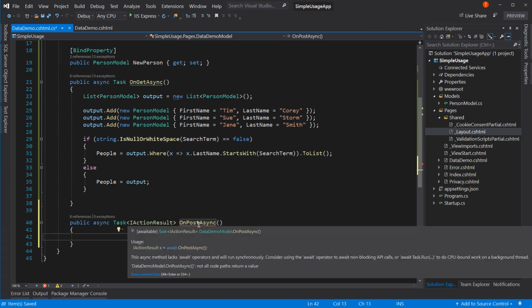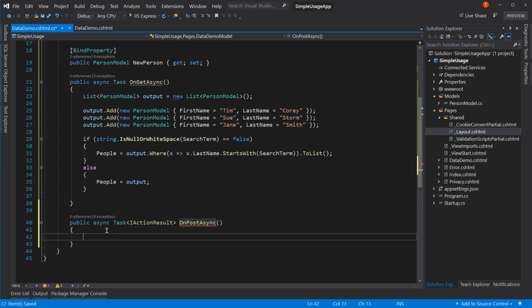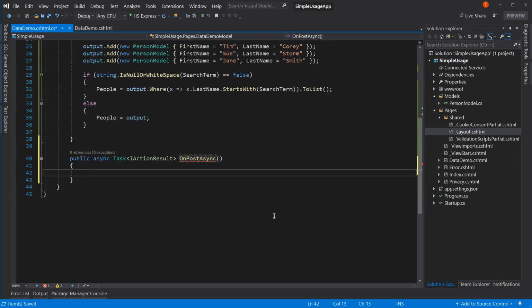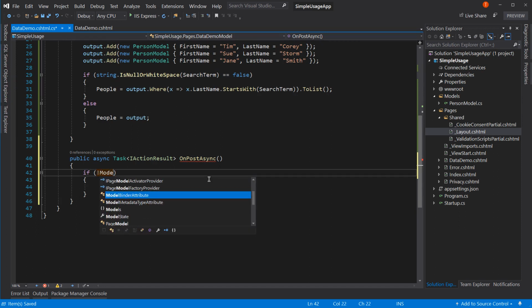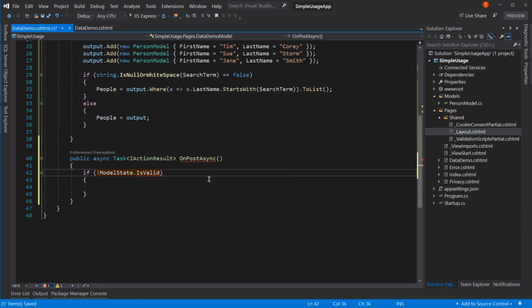And that's the equivalent of what we had previous, except it's asynchronous instead of synchronous. Again, for posting data, you're probably going to want to have it be asynchronous because you don't want to hold your web page hostage while you do work. So let's first check to see if not ModelState.IsValid. It's going to check the model to see if it's valid.